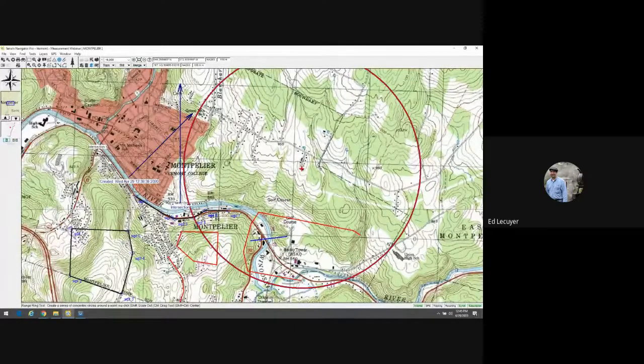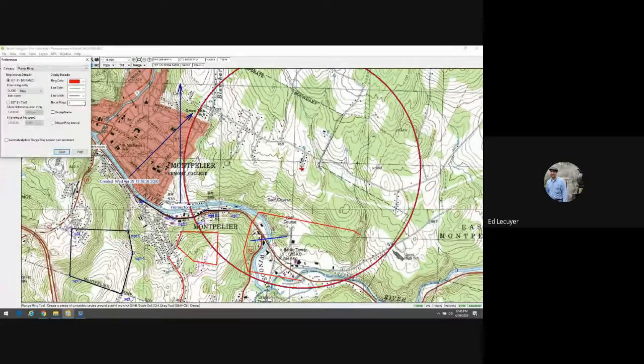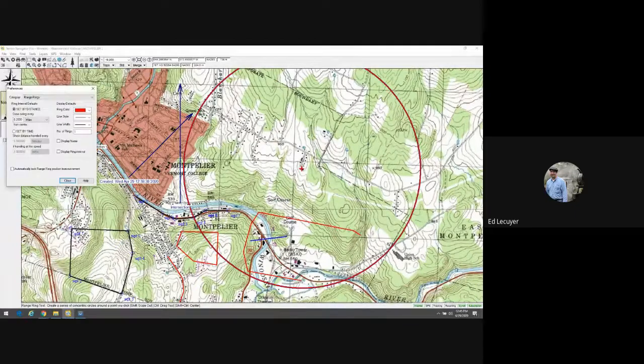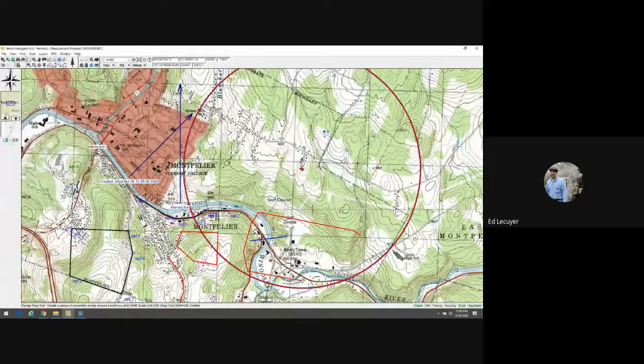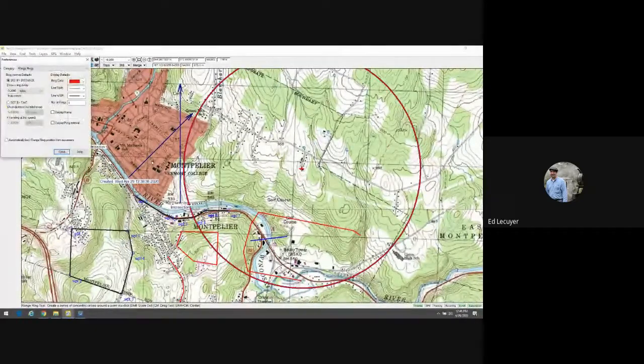And again, just like before, there are preferences for everything. Neat side trick, and I just hit it, is that when you are in a particular tool, like I have the range ring tool up, if I hit the preferences shortcut button, it's going to bring me right to the preferences for range rings. So I can set it so that it would have whatever properties make sense for me.